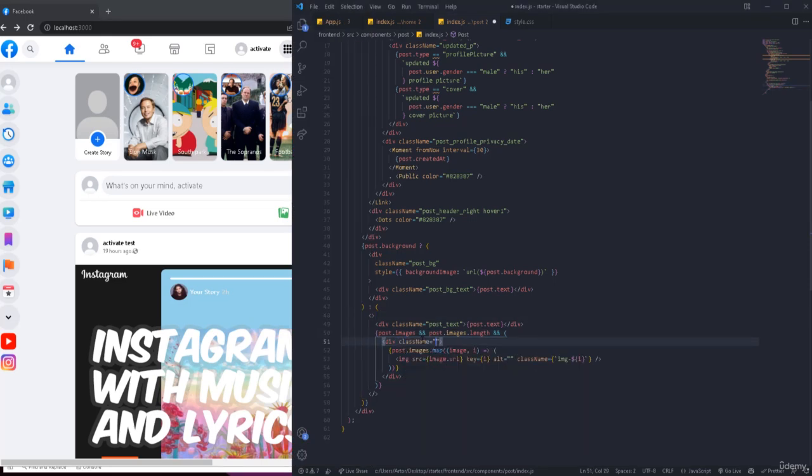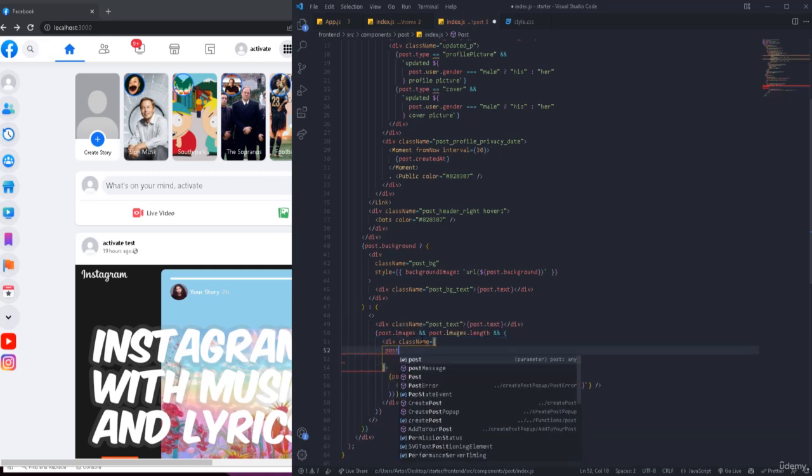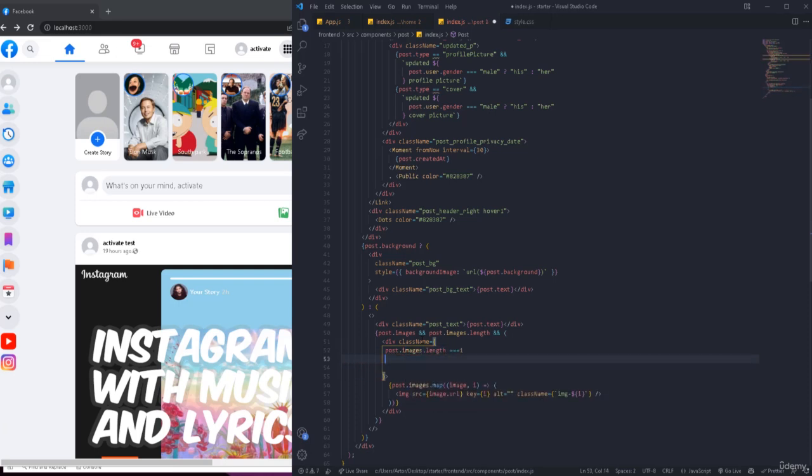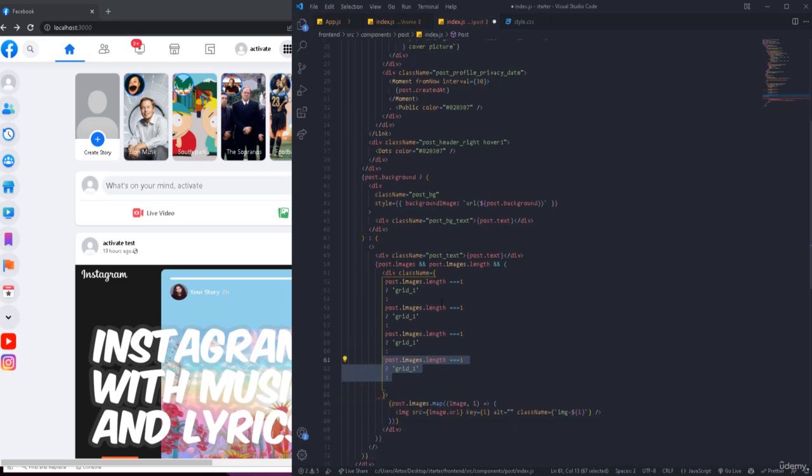So this is gonna be in the div right here. The class name right here is going to be a test. So we're going to go back right here and let's test. So if post.images.length is equal to 1, then we're going to have something else. We continue again. So this is going to be grid 1. Else, let me just copy this a few times like that. Then when it's equal to 2, it's going to be grid 2, and when this is a 3, it's going to be grid 3, and when this is 4, let me just copy it more, 4, 5.